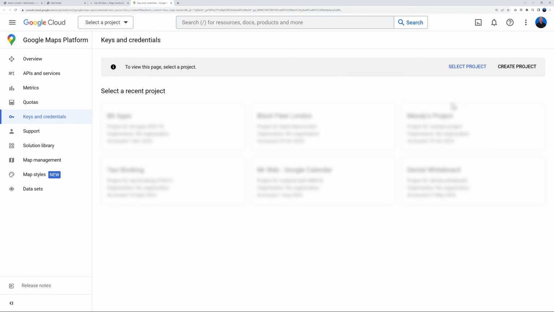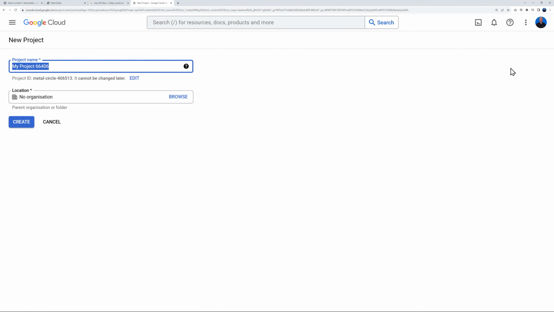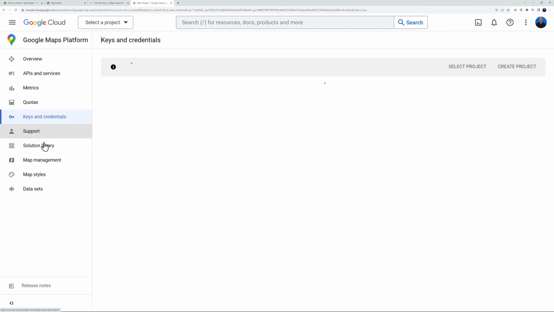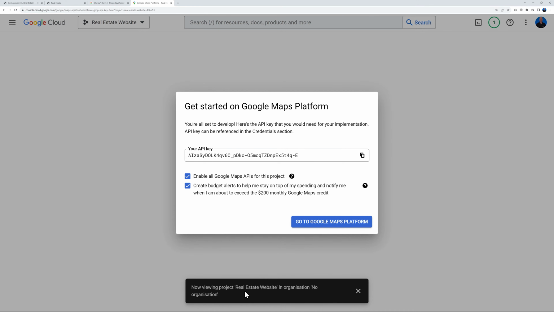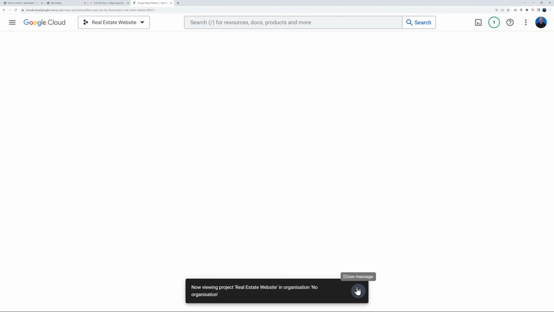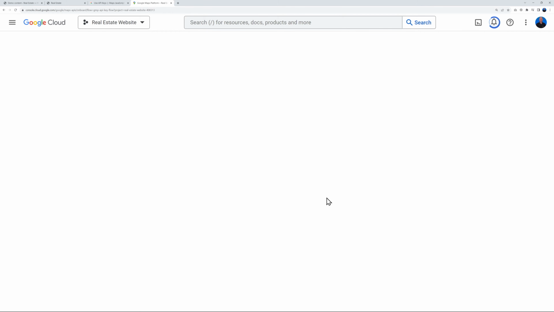As you can see, I have a few different projects in place already. And then we're going to create a new project and give it a name. Okay, so I'm just going to put real estate website and then create. Excellent. So as you can see now, you are viewing the real estate website organization. So we can close this and go to the Google Maps platform. We can close the message as well.